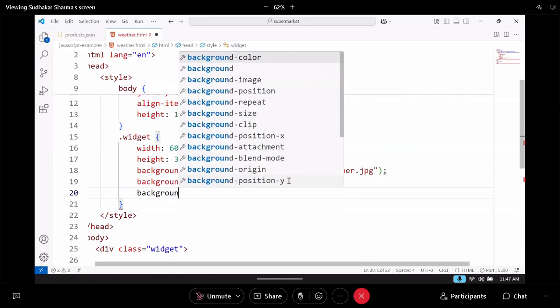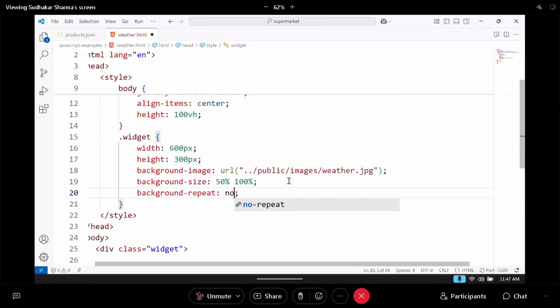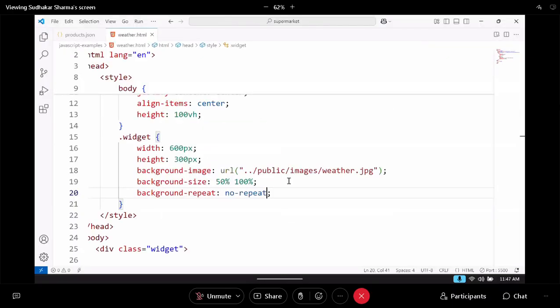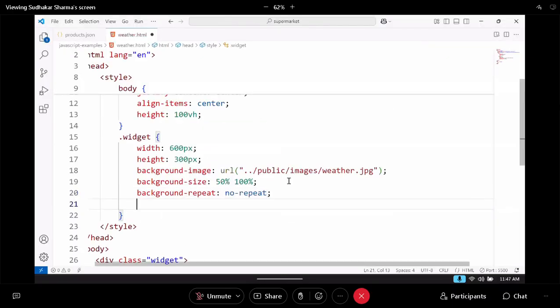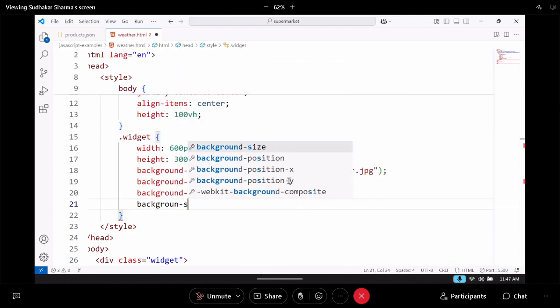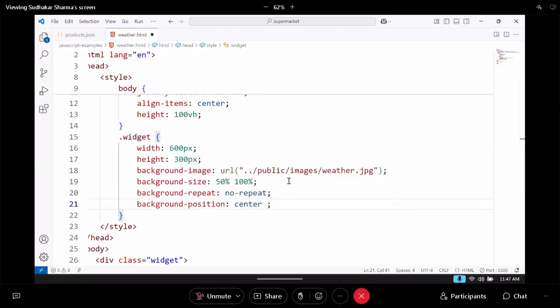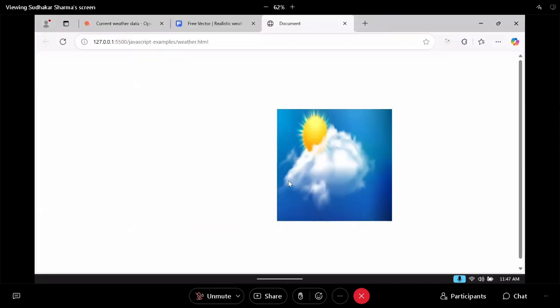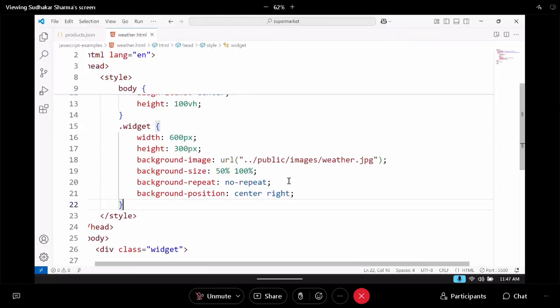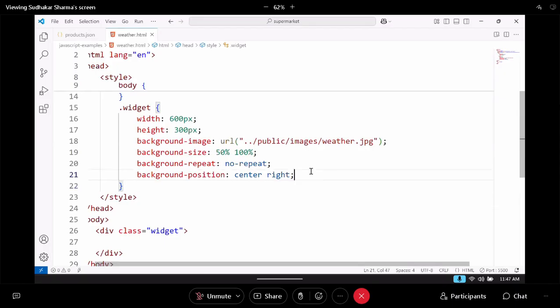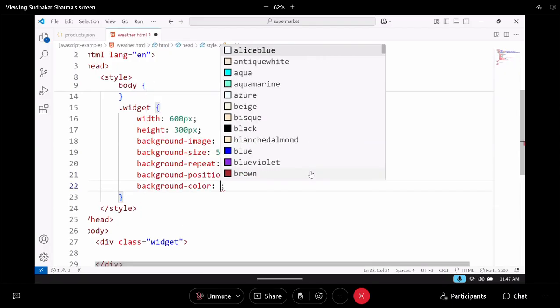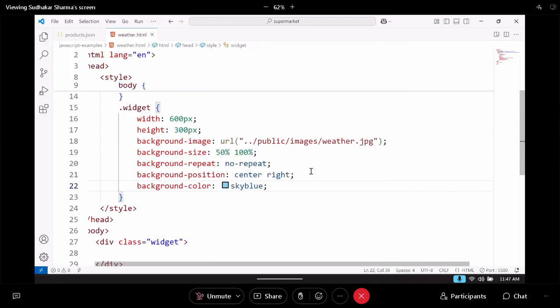Background repeat as no repeat, and position. Oh, sorry, background position. Background position as center right. Okay. And actually, we will have a background color. So some sky blue, that is the background color.